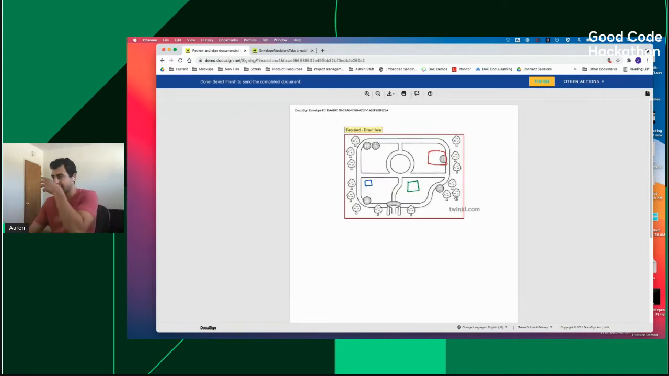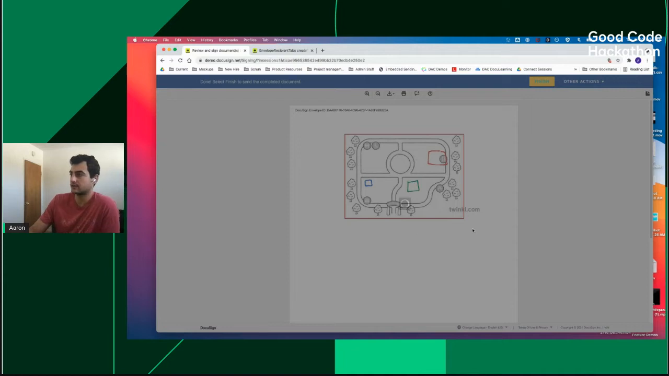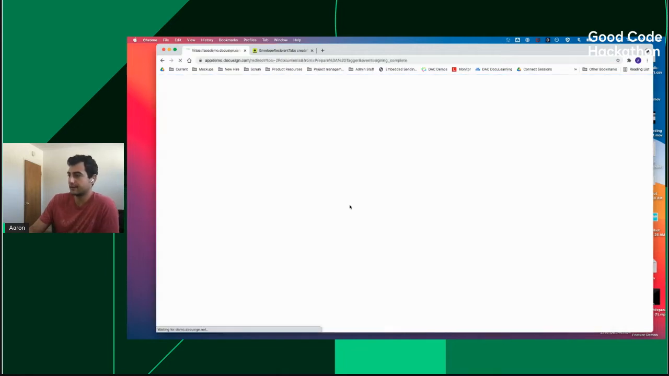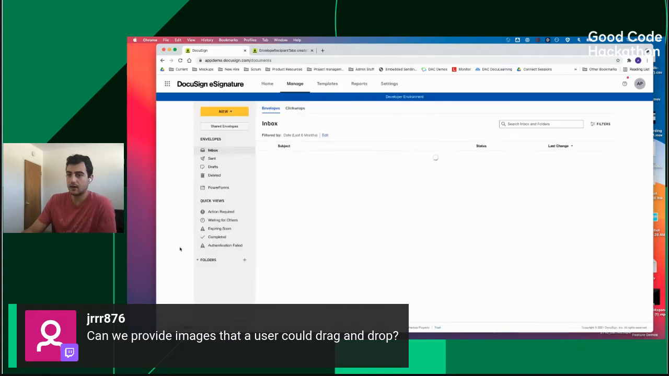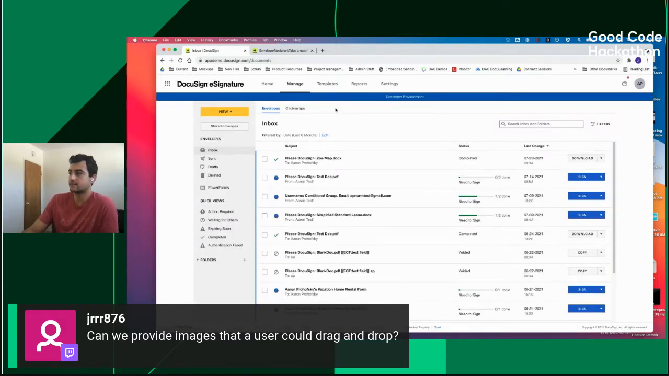So once I go ahead and save that, I can show you what it looks like in the finished document. And then I'll go ahead and talk a little bit about what the API JSON might look like.